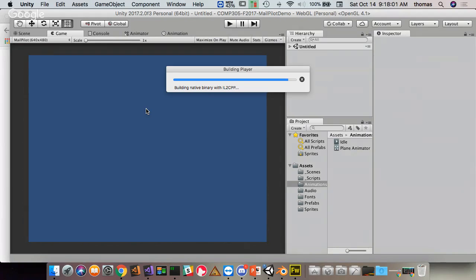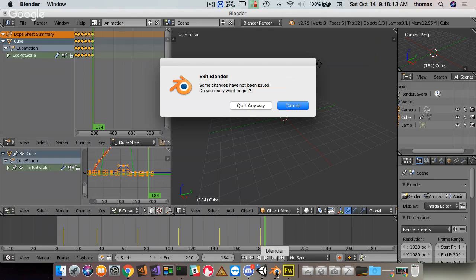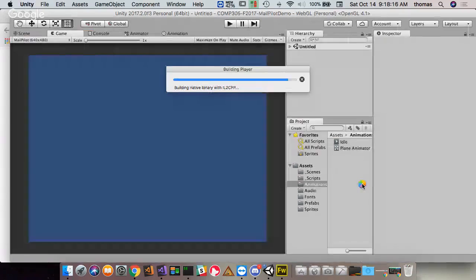Let's see how this works. And just for our little test, I'll close Blender off so it gives us a little bit more memory power, so it doesn't kill our machine. It's taking a little bit of time.